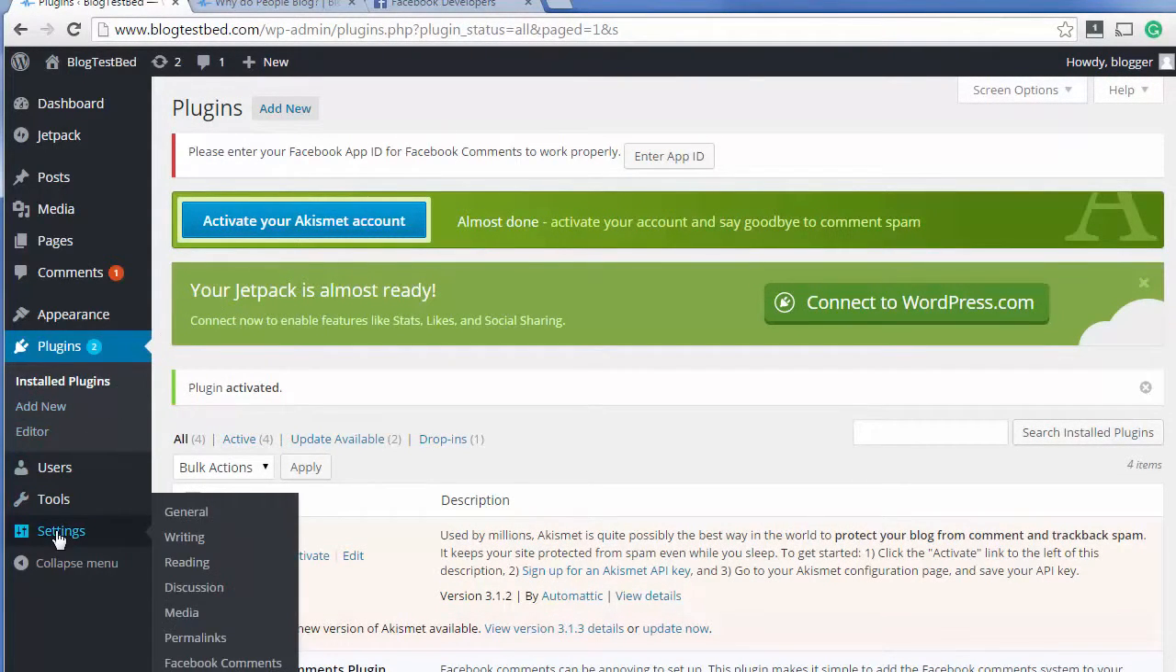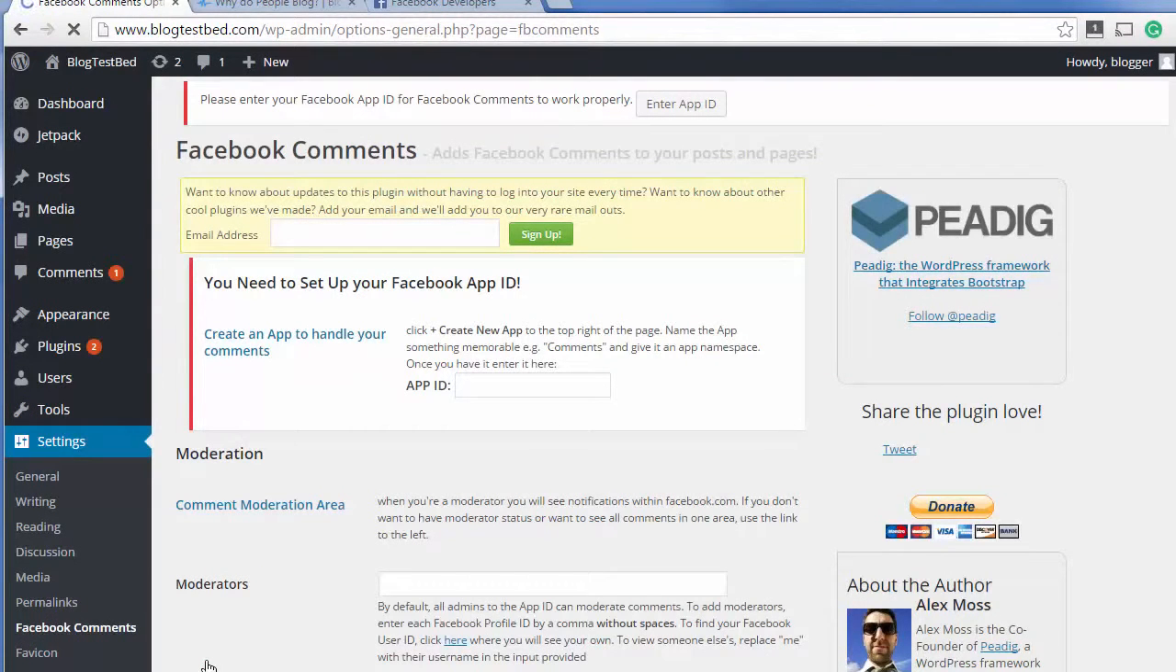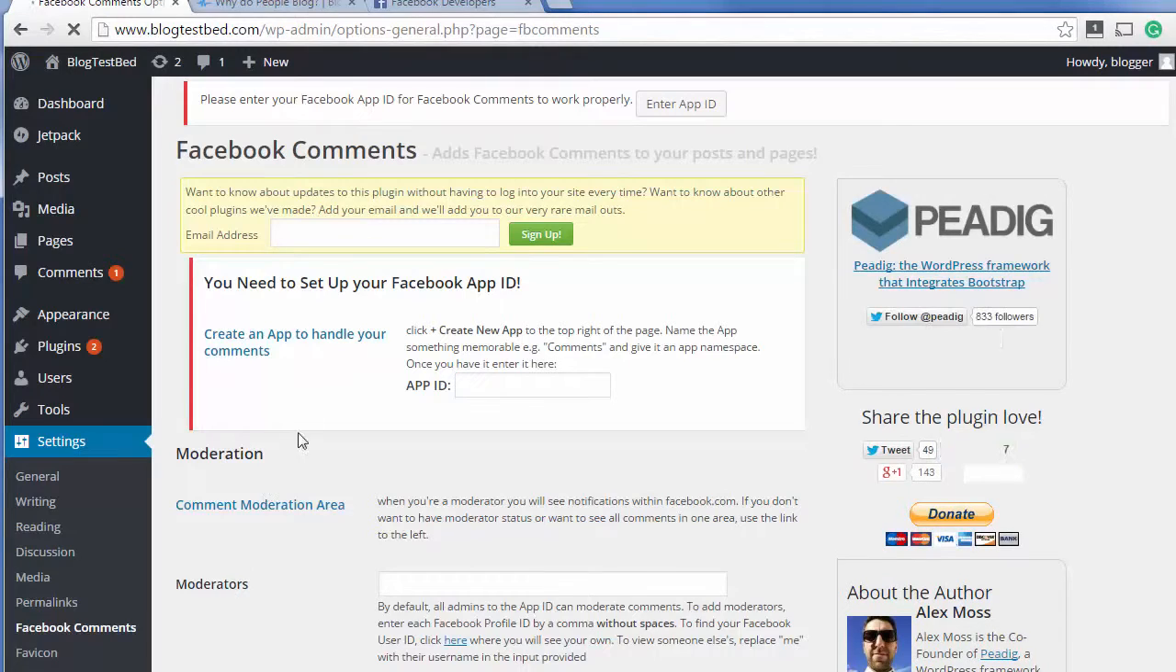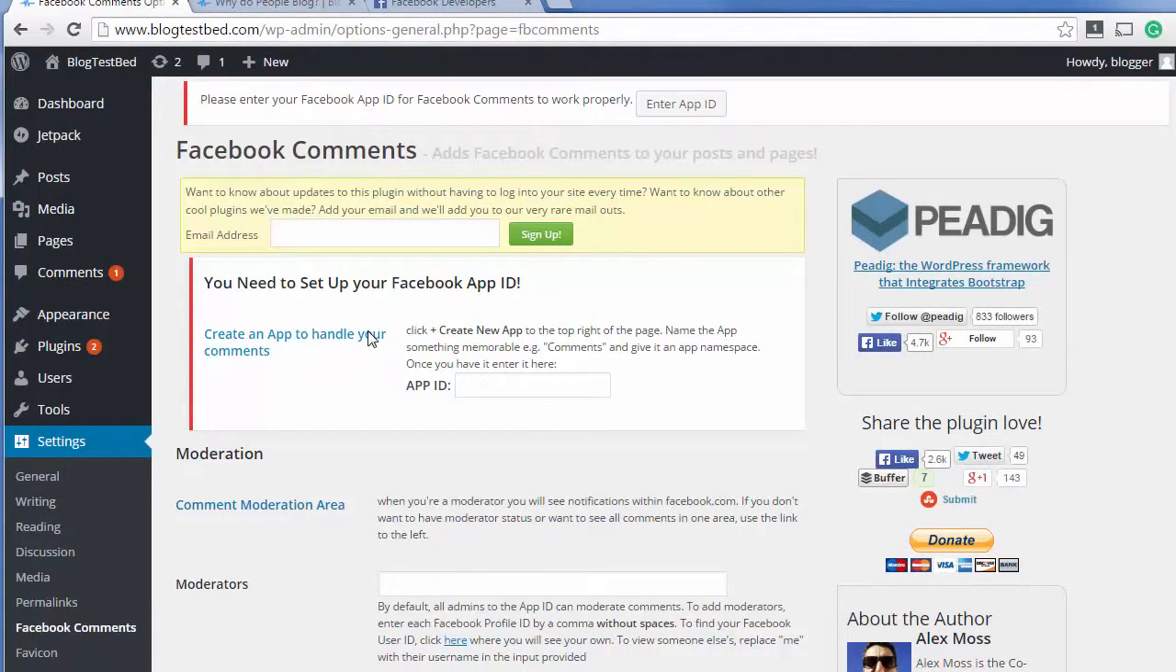Okay, so if we go down to settings, down to Facebook Comments. Okay, and here we'll see the various requirements. It's actually asking for an app ID, a Facebook app ID. And we can see up here, please enter your Facebook app ID for Facebook comments to work properly. So first of all, we need to get an app ID. Now that's pretty easy if you've actually got a Facebook account.